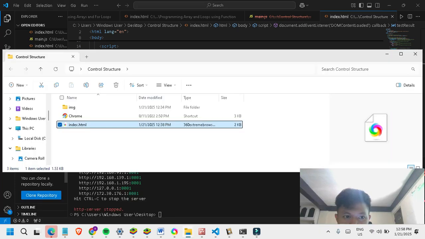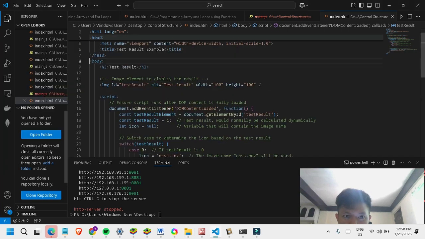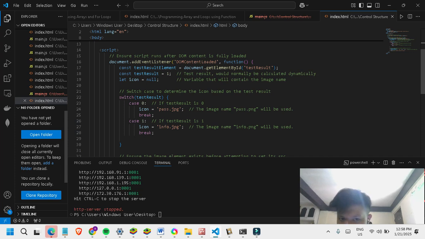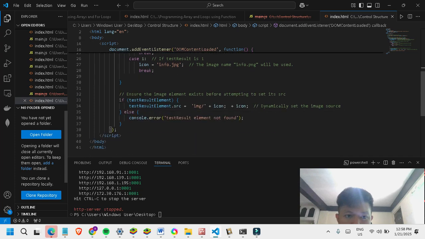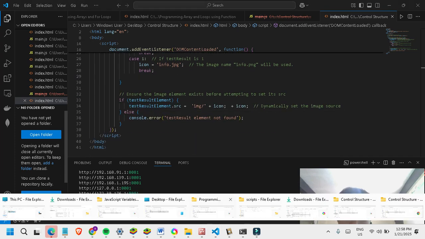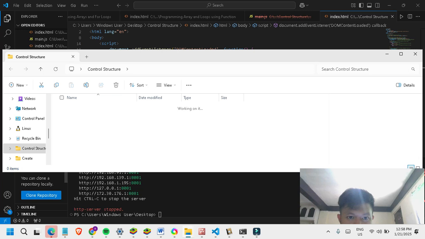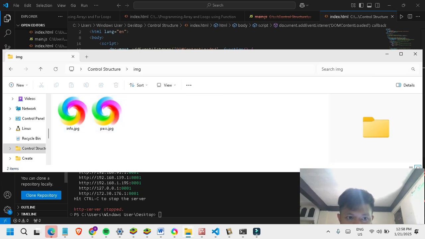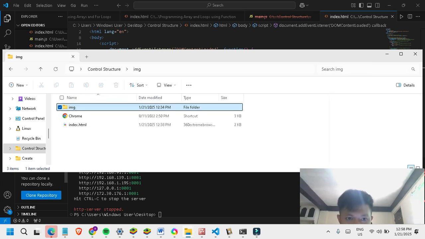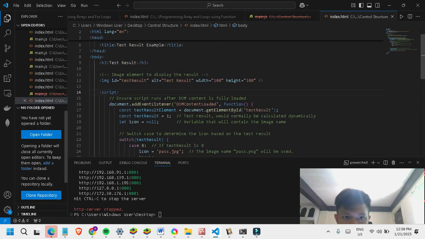But before that, I'll show you the structure of the folder. So here's the structure, the control structure, and here's the image. So this is the path.jpg and info.jpg. So here is the script.